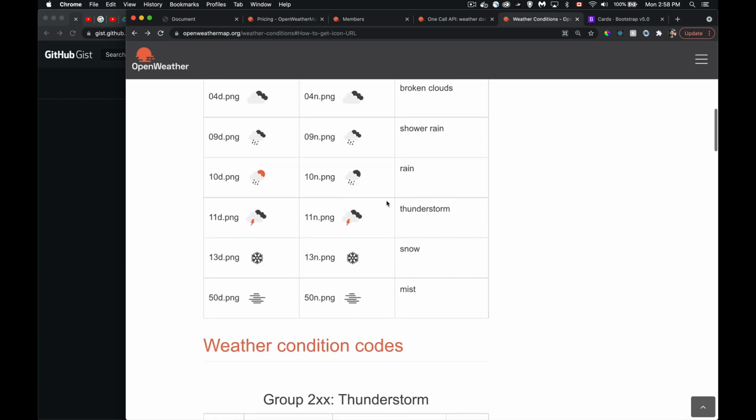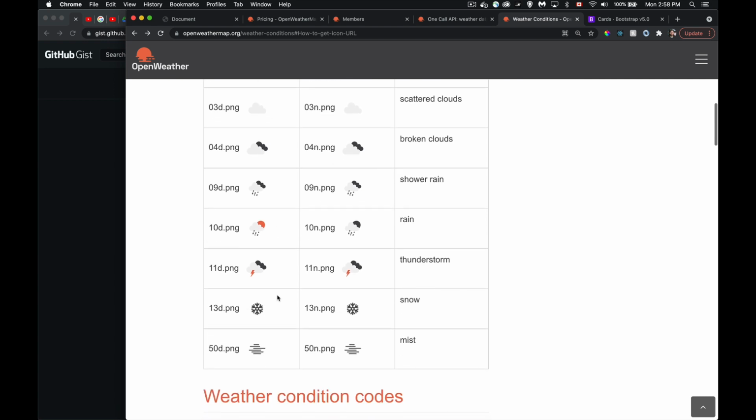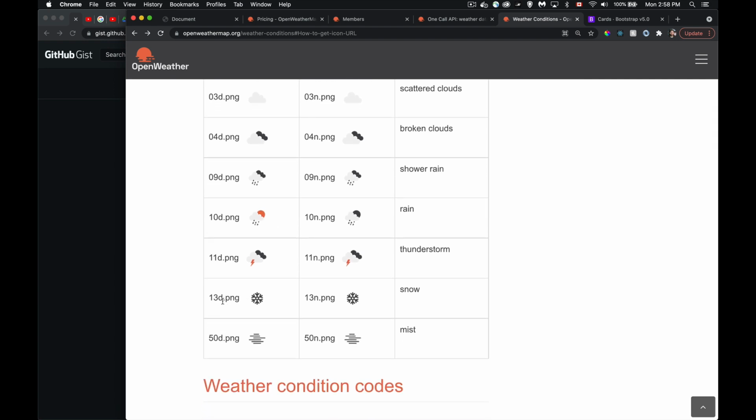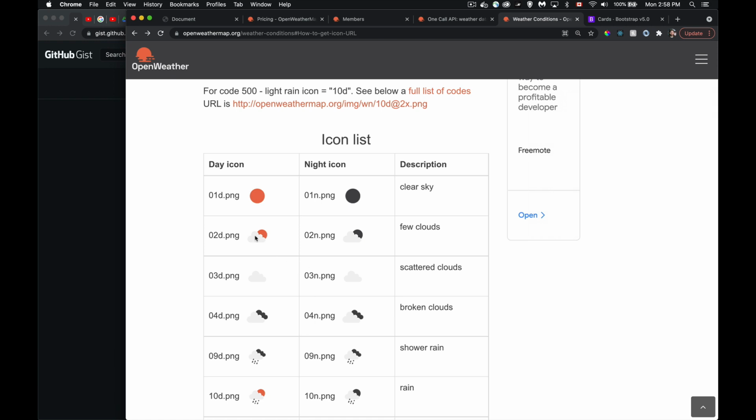So back up here to the top in this icon list, here's all the different icons that are available, and you can see every one of them has a D and an N, so a day and a night version of that. Not every one of them is different, but ones where you've got the sun, you will see the difference there.